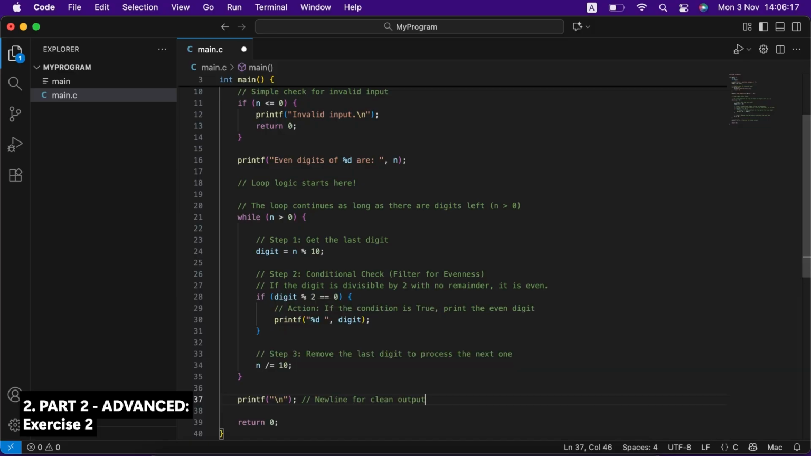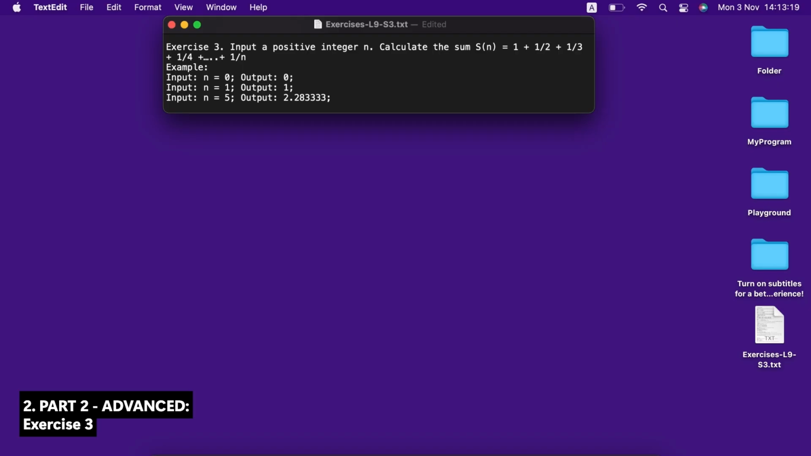By combining the digit extraction loop with a conditional filter, you gain powerful control over number analysis. Exercise 3. 1. The problem and the floating point trap warning. Our task is to calculate the sum S_n equals 1 plus 1 divided by 2 plus 1 divided by 3, continuing up to 1 divided by n.